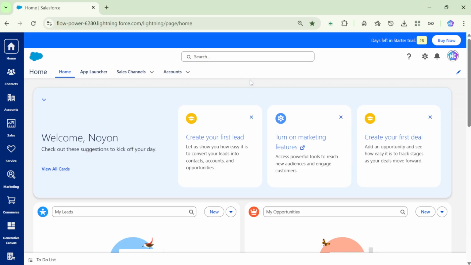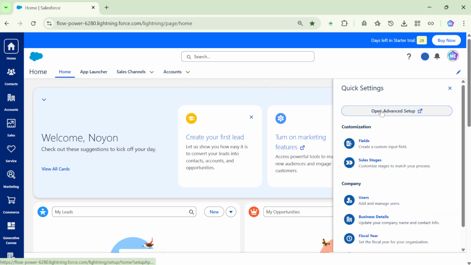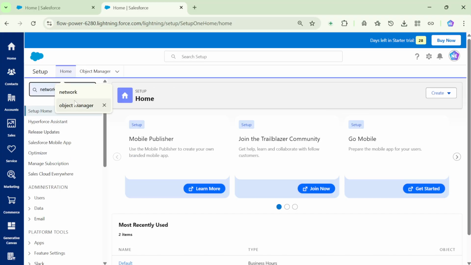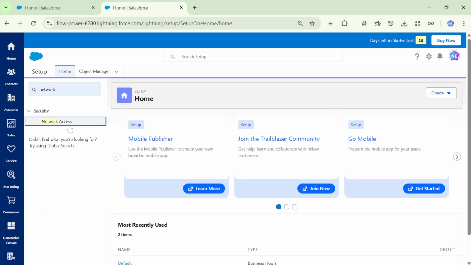Today I'll show you how to whitelist an IP address in Salesforce. First, from your Salesforce dashboard, click the gear icon in the top right corner and select Advanced Setup from the drop-down menu. Next, in the Quick Find box, type Network Access and select it from the options that appear.